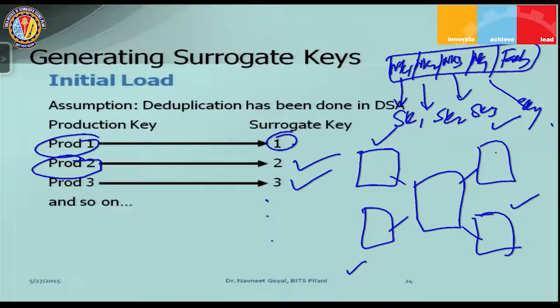So it also tells us about the order of load. The order of load should be that, because these are all foreign keys going from the fact table to the dimension tables, I have to first load the dimension tables, and once I've loaded the dimension tables, only then can I add the fact tables.